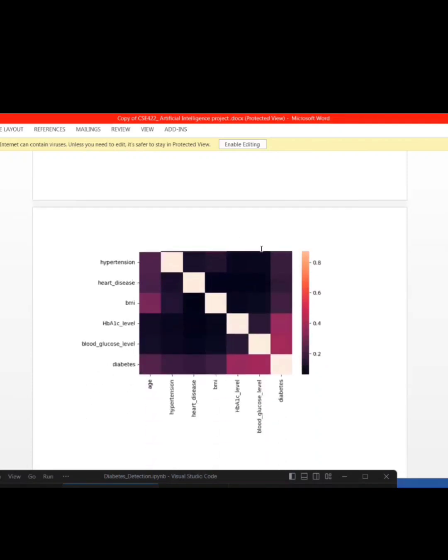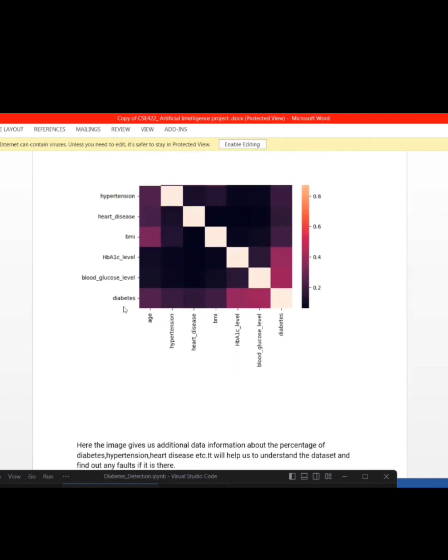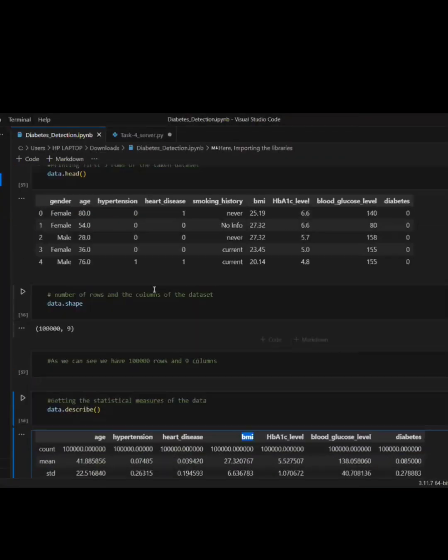Here are the correlations. Here we can see the information about the percentage of diabetes, hypertension, blood glucose level, heart disease, etc. It will help us to understand the dataset and find out any faults if there are any. So here's the code.